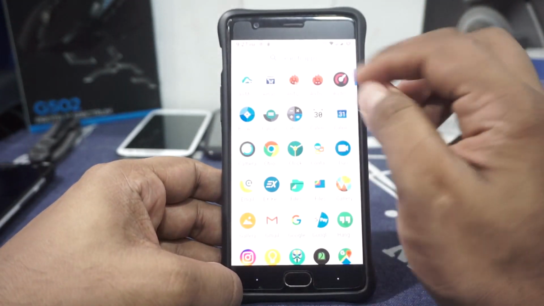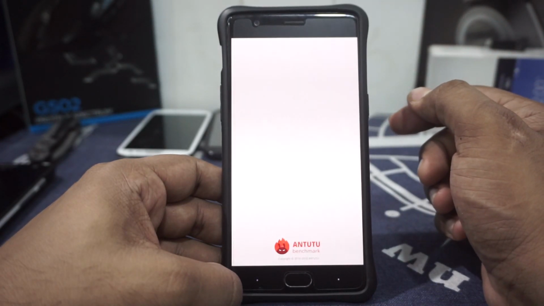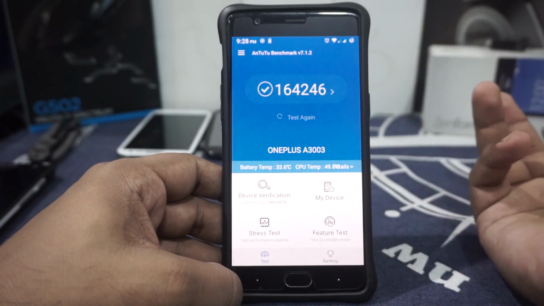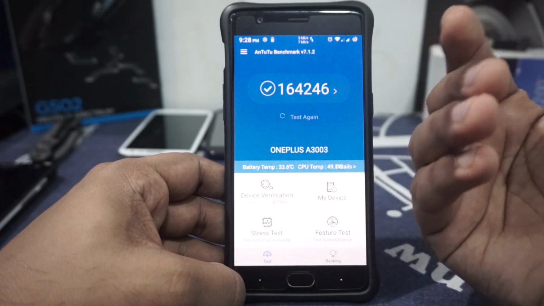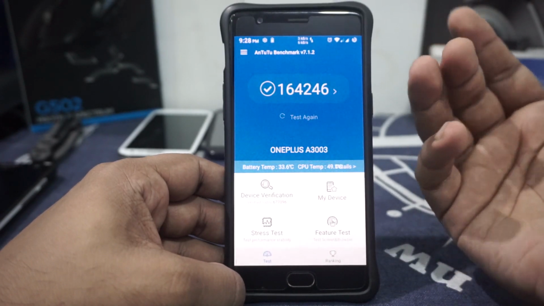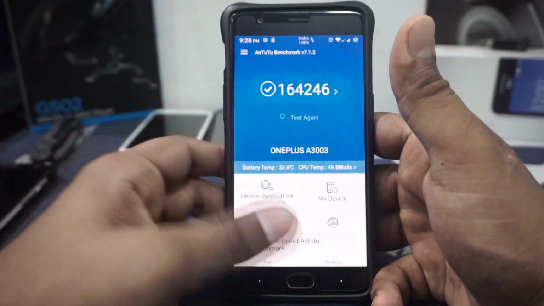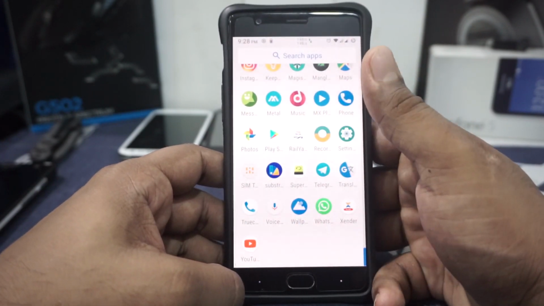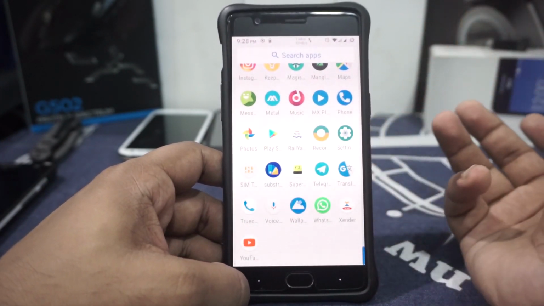Now the performance of the ROM. The performance of the ROM is actually pretty normal. I got about 164,246. I didn't do multiple runs because that is basically what you would get with this ROM. It's not the highest one, but it is not designed to be the highest one, so you can get that.